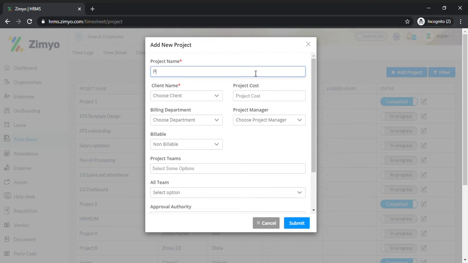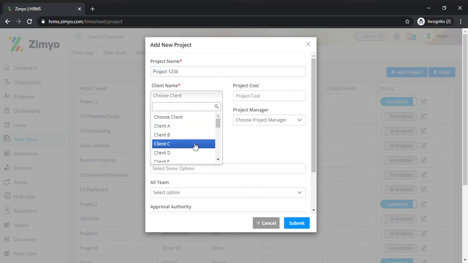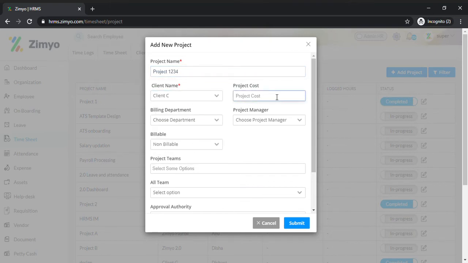I'll add the project name. Let's suppose it's project 1234. I'll choose the client this particular project is for. Let's suppose it is for client C. I'll add the project cost. Again, this is not mandatory to add. If I want to leave it blank, I can certainly do so. Let's suppose it's for 2 lakhs. I'll just enter these details.